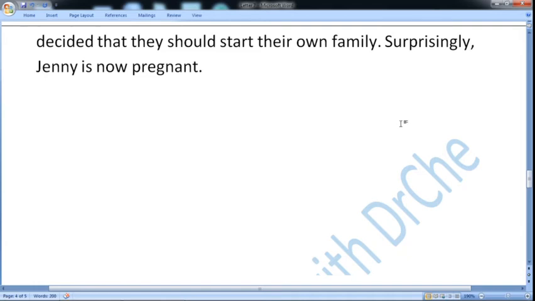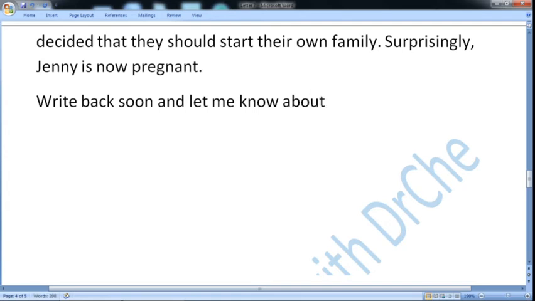Now my letter is complete. I have to write a closing sentence. I am not going to write "I look forward to", because it is for semi-formal or formal letters. So write any informal sentence. Write back soon and let me know about your kids. Just make it up. Then you have to end it with "Take care", "Lots of love", something like that. "Regards" you can use, or "See you soon". I usually use "Lots of love," comma, and then my first name only.